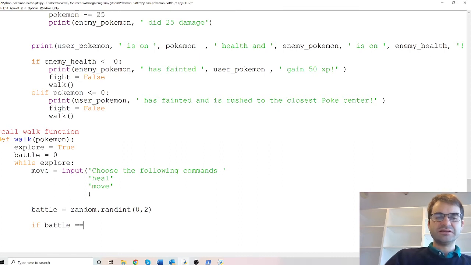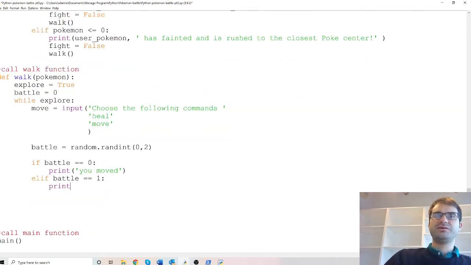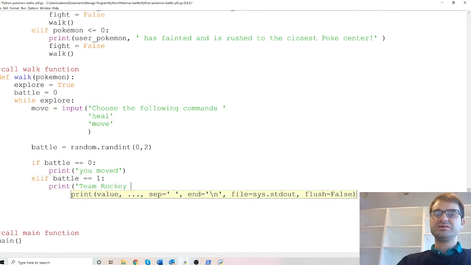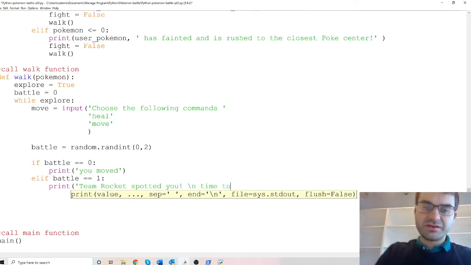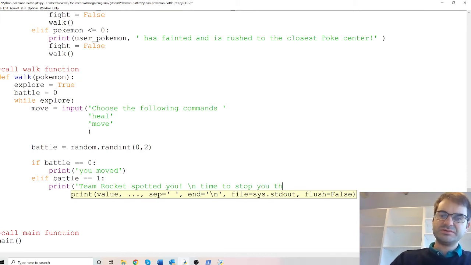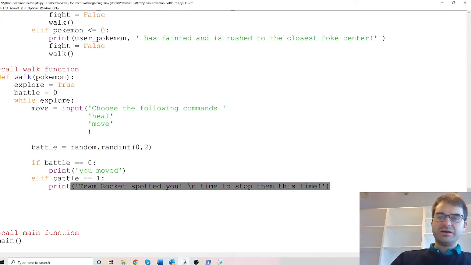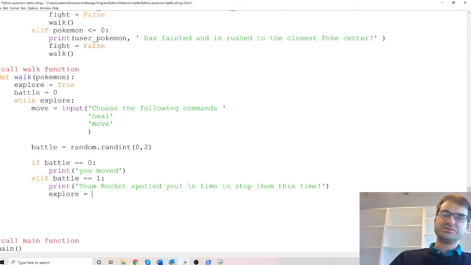So if battle is equal to 0, print you moved. Elif battle is equal to 1, print something silly, Team Rocket spotted you. Time to stop them this time. Then we make explore equal to false.